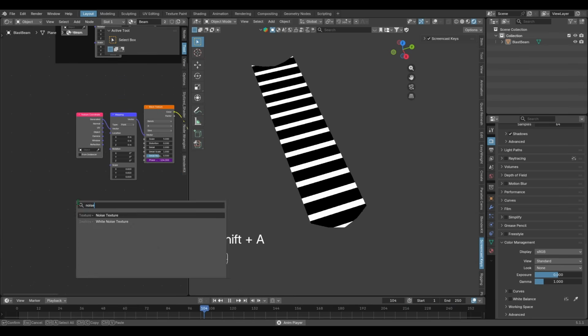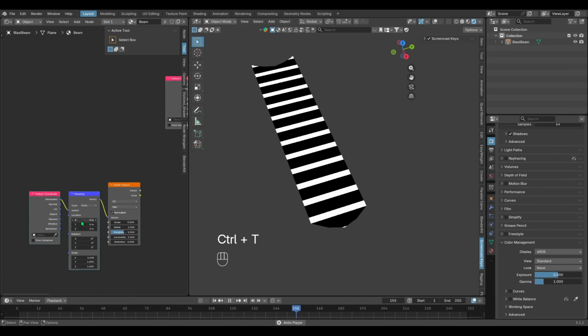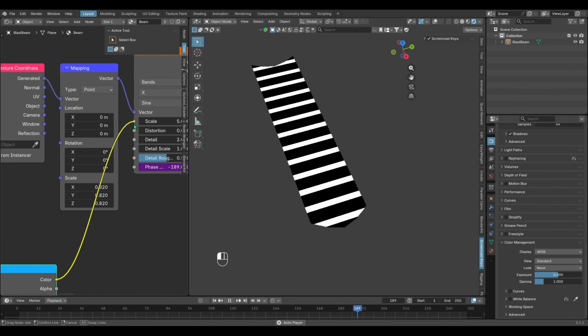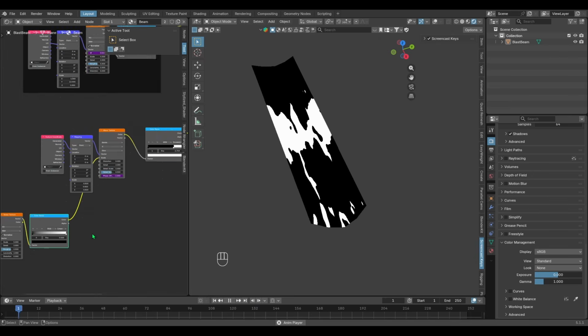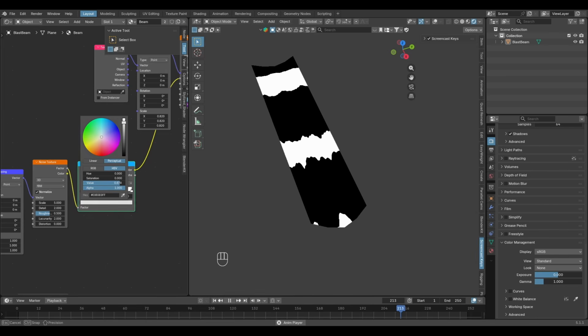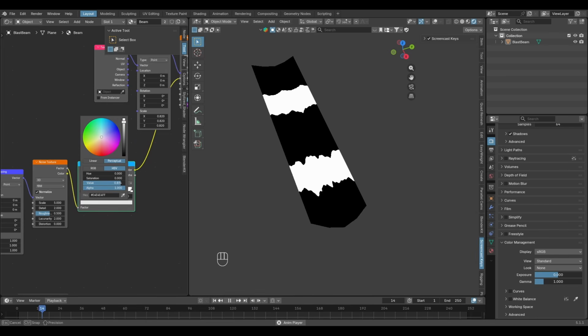But what is important is to add a noise texture node, Ctrl+T and connect it to a color ramp, and have that color ramp node connected to the wave texture node scale. Take the black slider and make it a light gray. This allows us to distort the waves. It'll be weird if they're too straight for such a powerful attack.